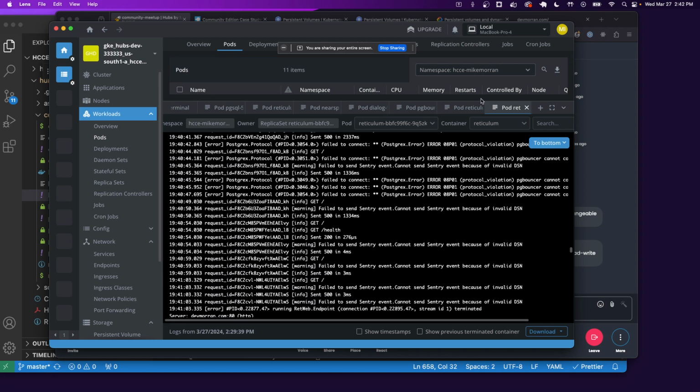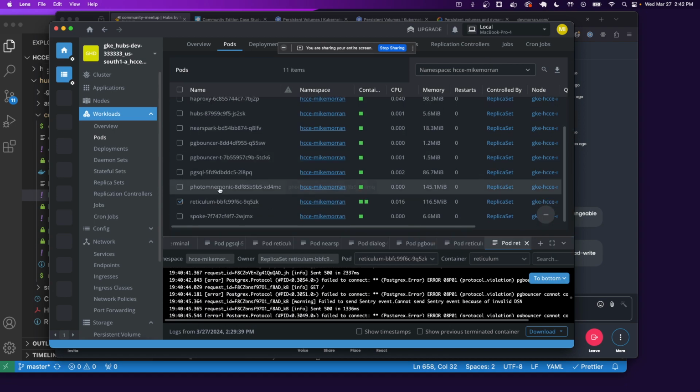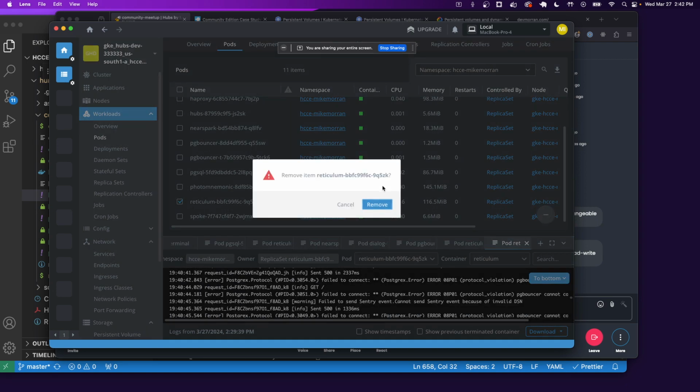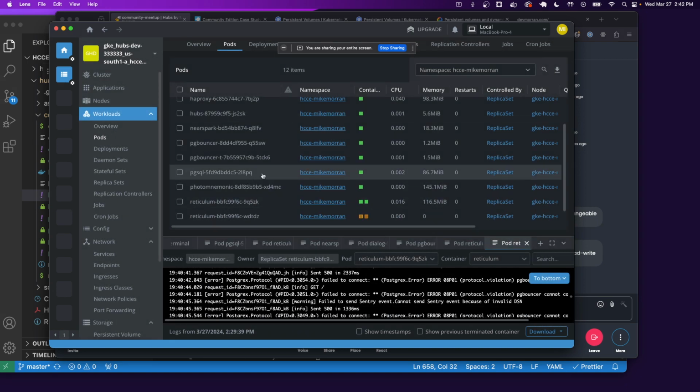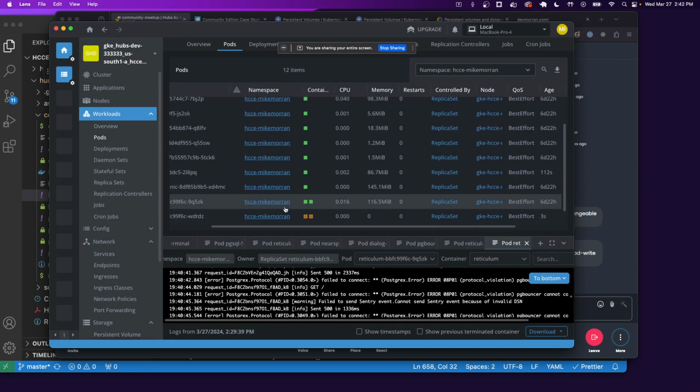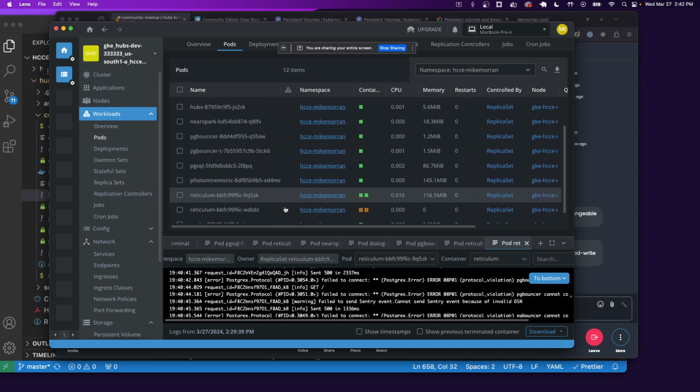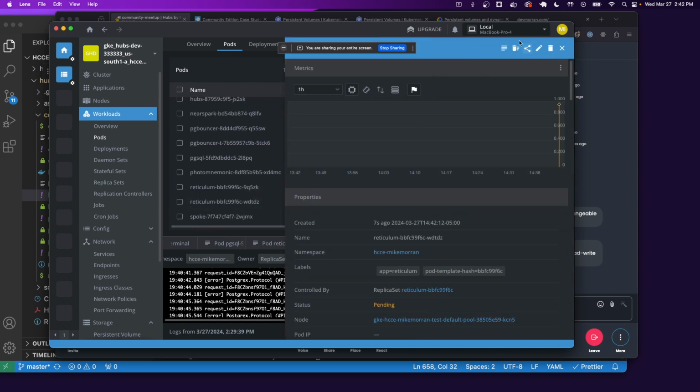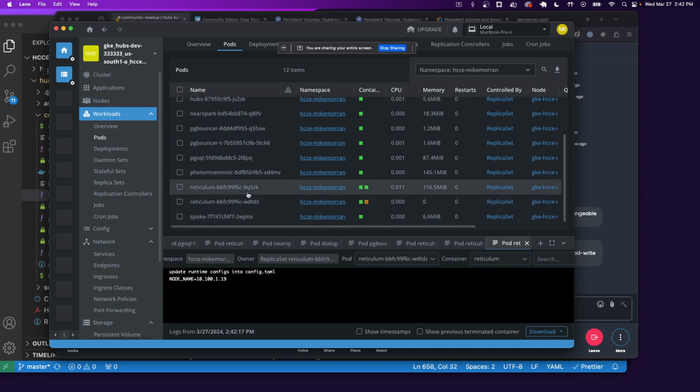Okay, I will delete reticulum and it should automatically respawn. There we go. I'm just going to look at the pod logs as it's coming back up.